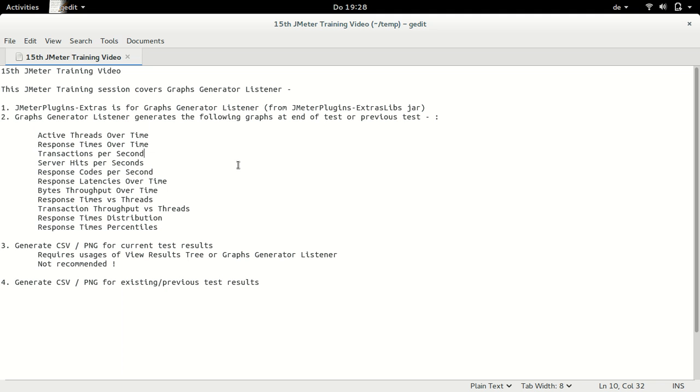We can generate the graphs after test run, that is by using the test result file of the previous test run. So in this session we are going to do that. We will generate graphs for the previous test run to overcome any performance impact.